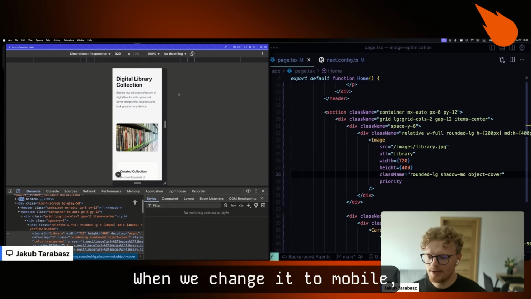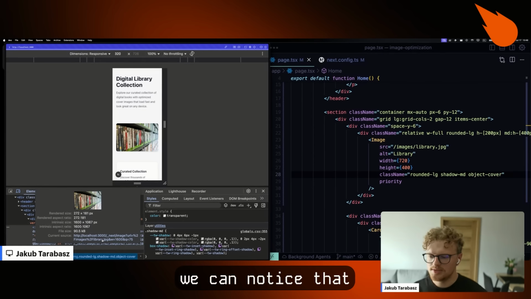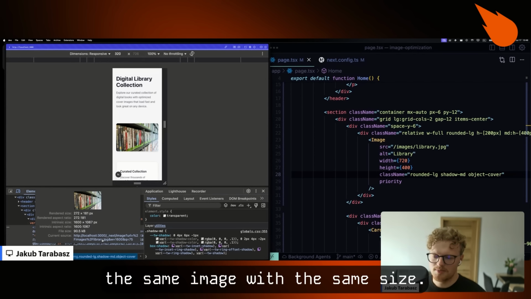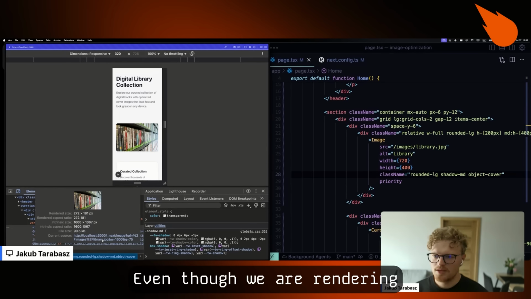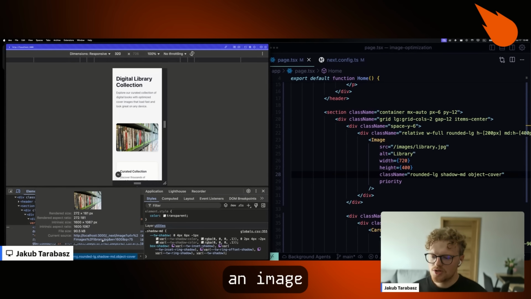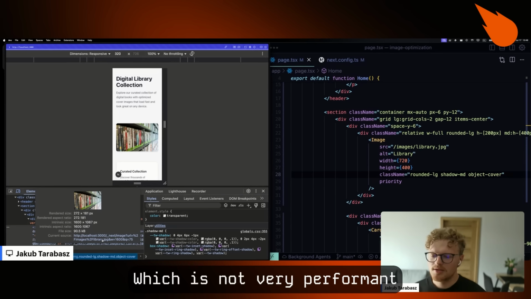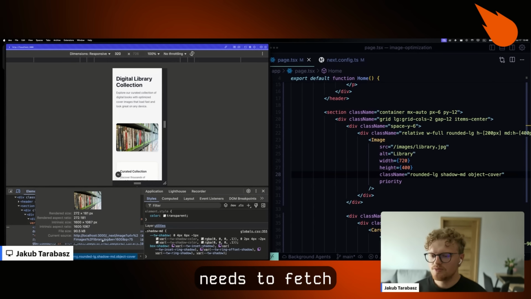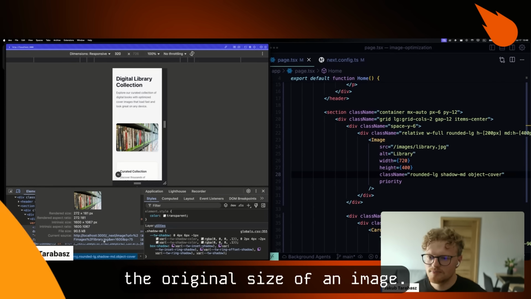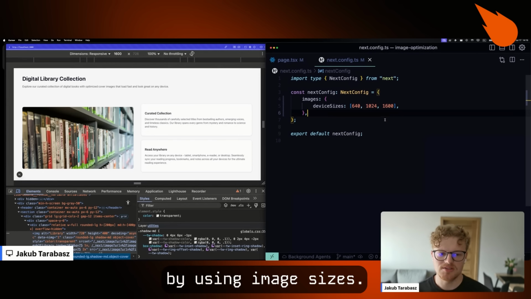When we change it to mobile, we can notice that we're actually fetching the same image with the same size, even though we are rendering an image with a width of 272 pixels, which is not very performant because mobile users need to fetch the original size of an image. But we can easily improve it by using image sizes.